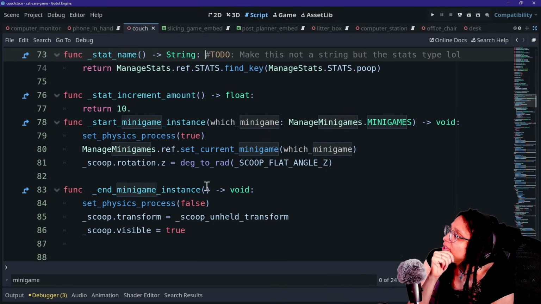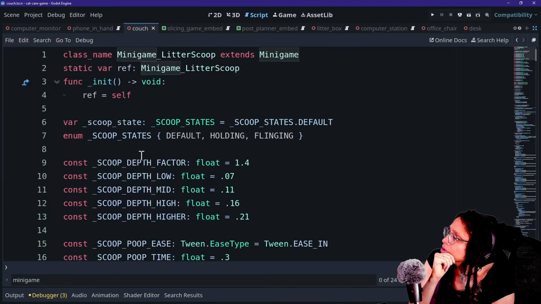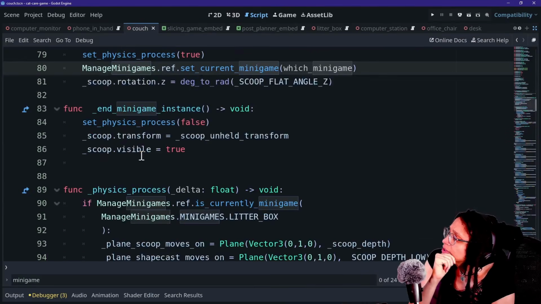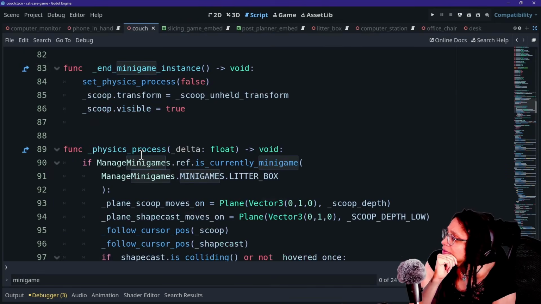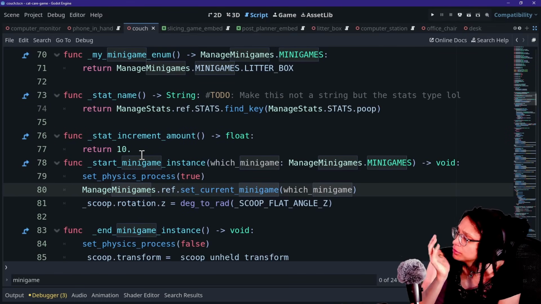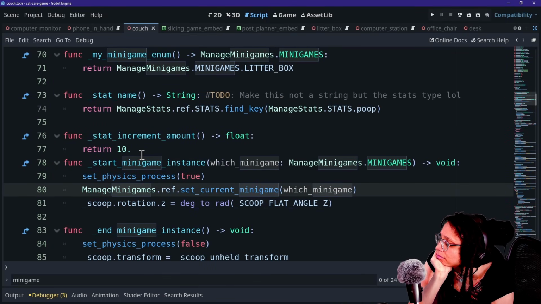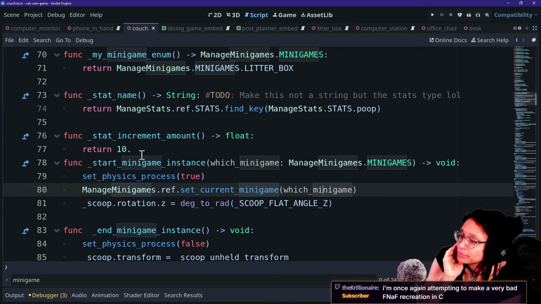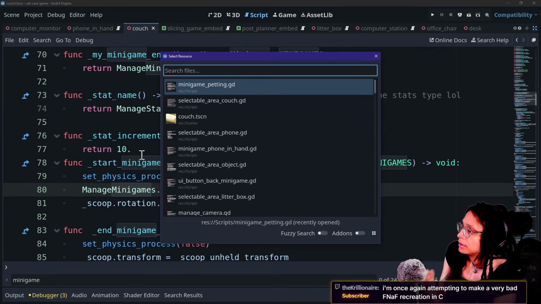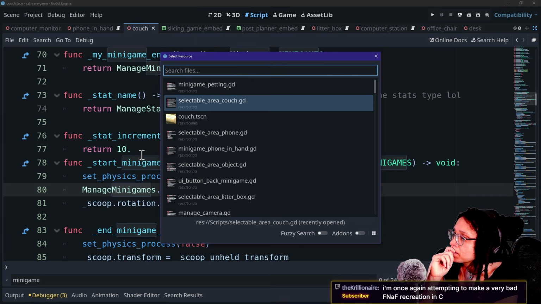Start a minigame instance. And what is this on? Delirious Scoop. So it seems like they all have a different scenario for when they get started, which is so weird. Okay.